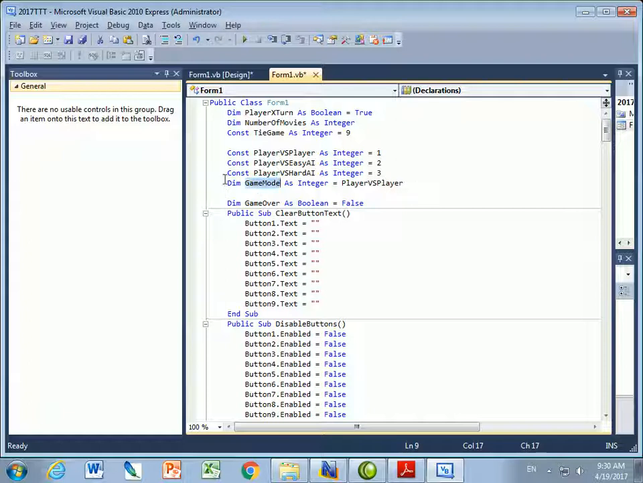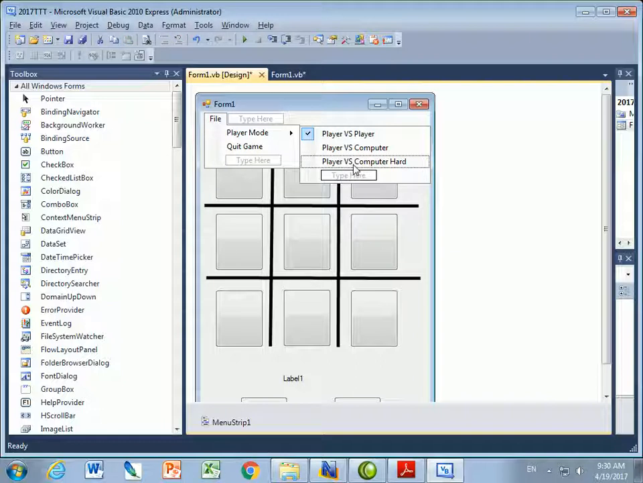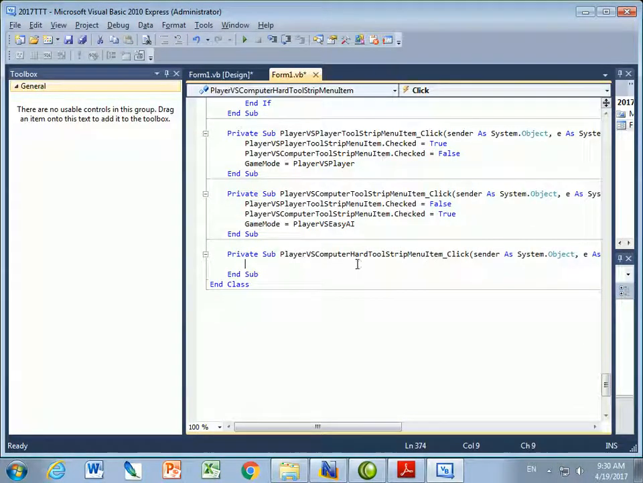So let me go to my thing here, and I'll go to player versus computer hard AI. And here we go to the subroutine, player versus computer hard toolstrip menu, and I'm going to say game mode is equal to that constant player versus hard AI. Or I could have said a value of 3, but it's easier when I have a constant because it reads like English. So the game mode is player versus hard AI.